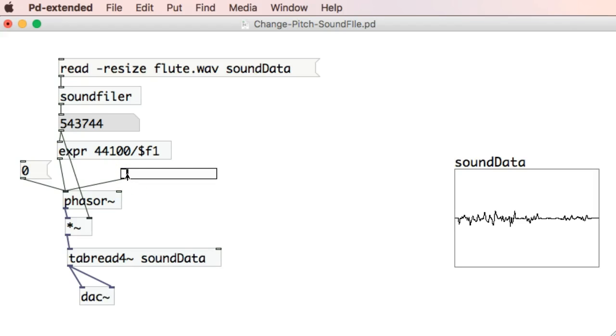So you can see I'm manipulating the actual pitch there. Let's put in a number box so we can see exactly what the number is that I'm pushing out there. So that's approaching normal because it's coming closer to 0.08. So I'm changing the rate at which phasor is crunching through the actual data, the sound data array.